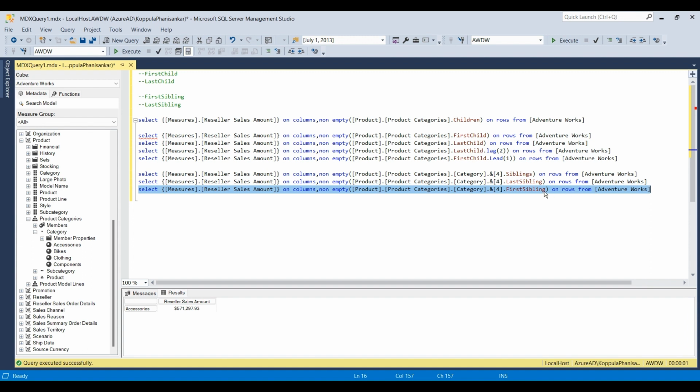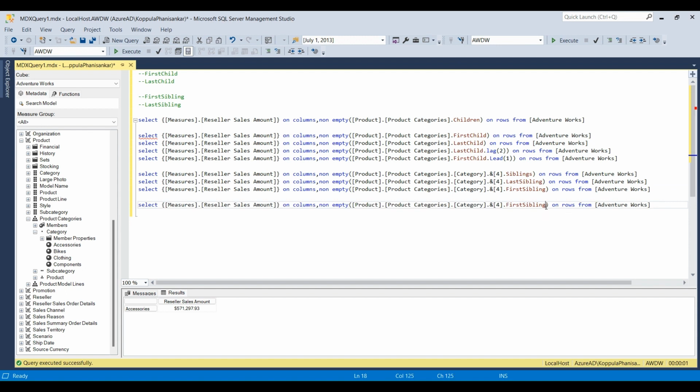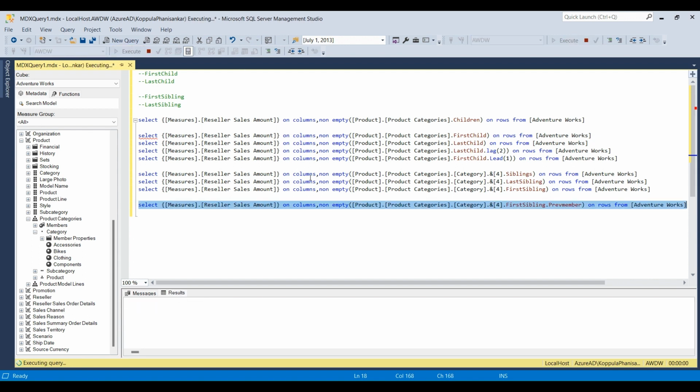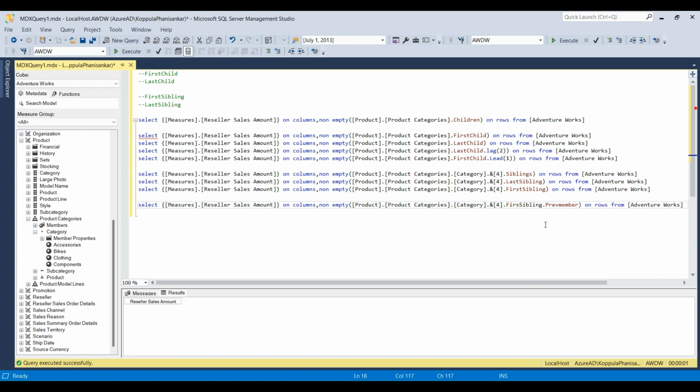Along with these siblings, you can also use the previous member. If you write first sibling and the previous member, it will be the grand total, I think. No, there is no value, so it's a no value that is fetched. But you can use this previous member. If you change to last sibling value, now it will bring the clothing information. Similarly, you can use the lag 1 function. No problem, you can try it out. It will work. It will bring clothing.